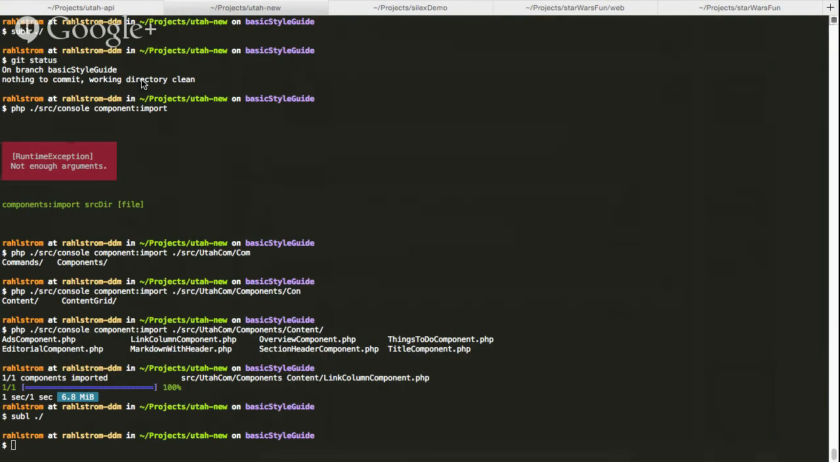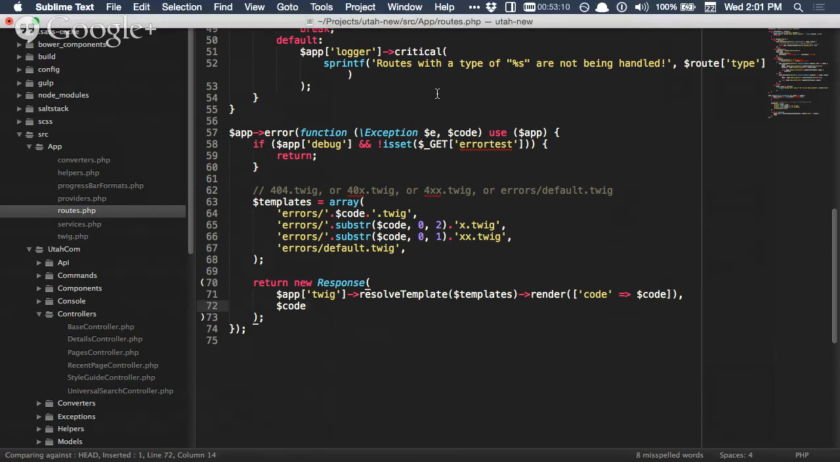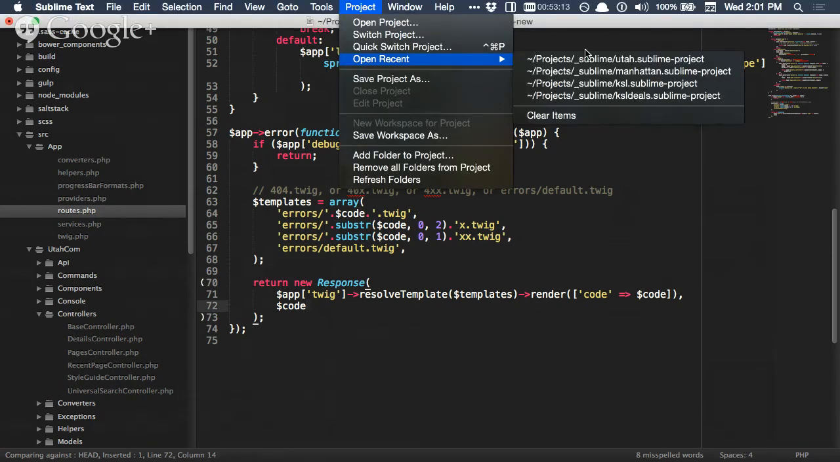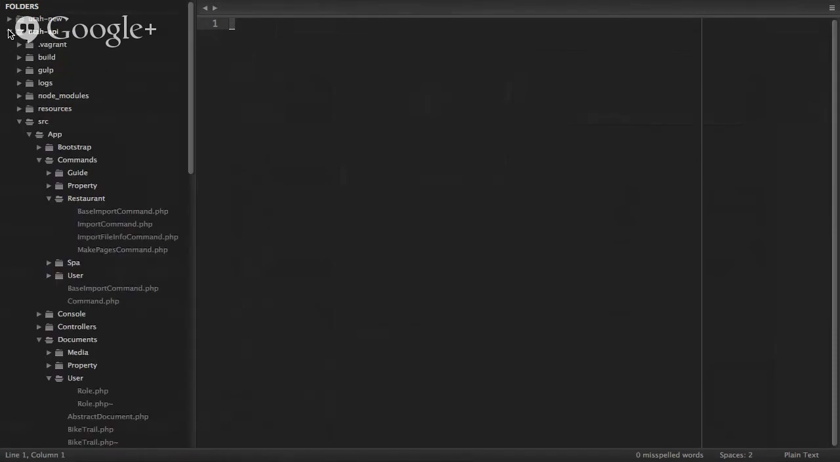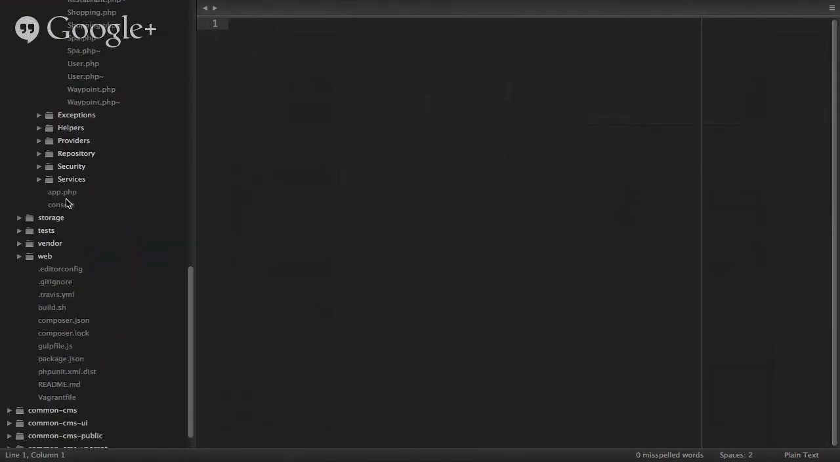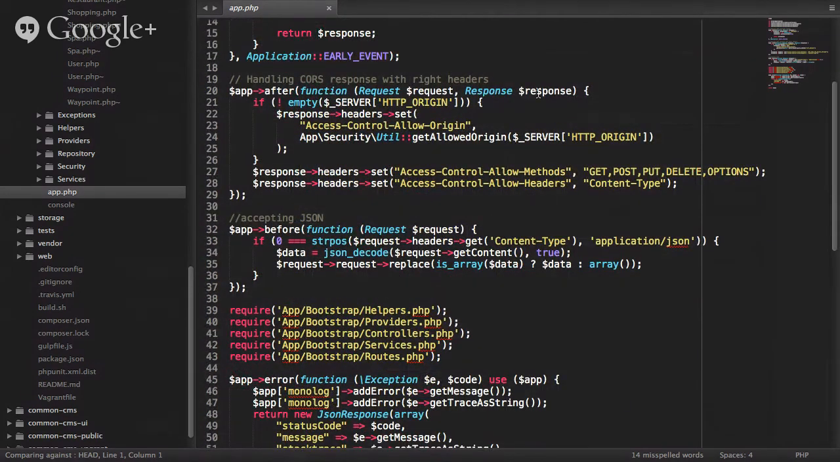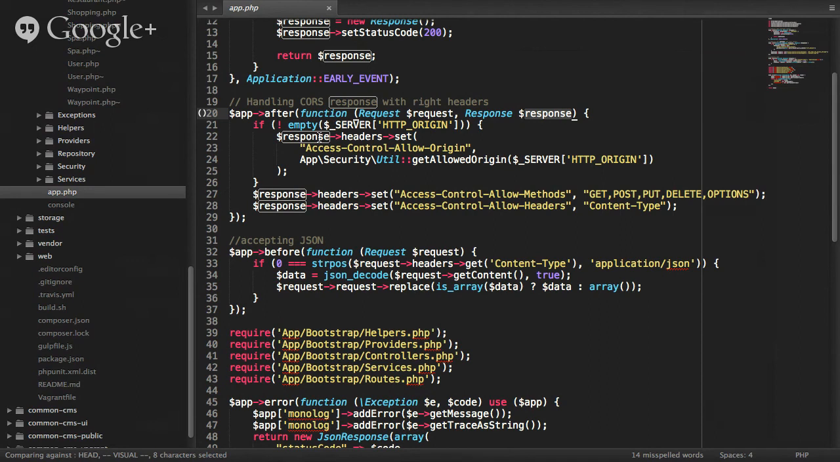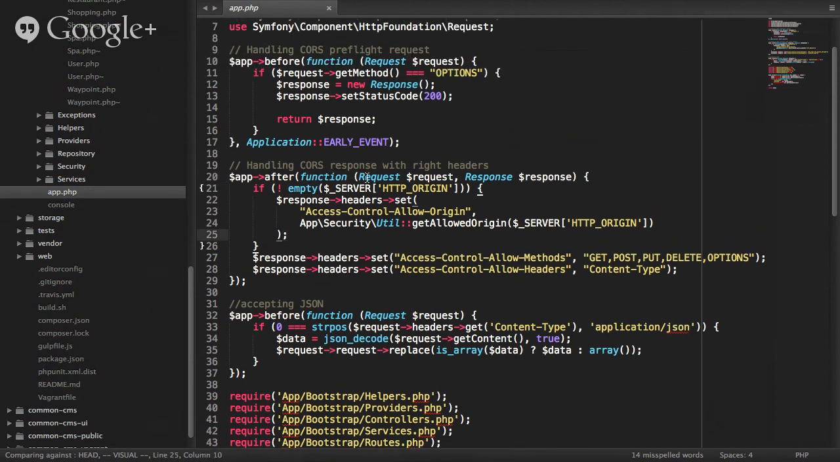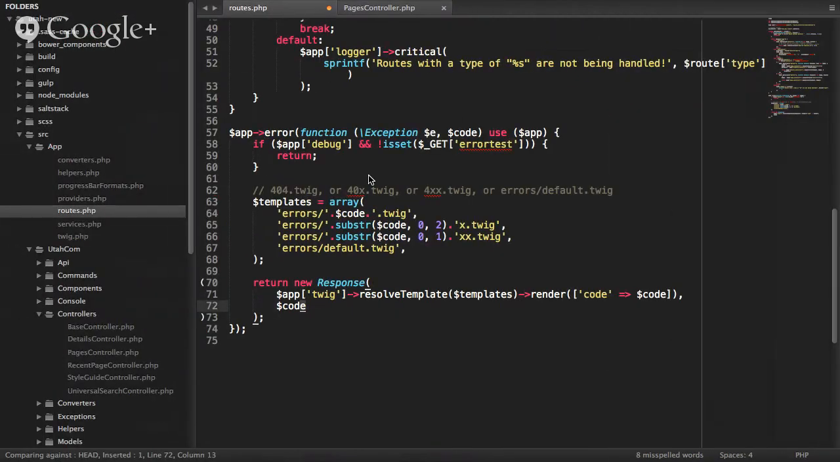Oops, I don't have Utah API. Let me just switch this project. So in our Utah API, you can see our after, we have our response, and we're setting our headers on allow, access control, origin, methods, headers. I haven't talked about after before yet, but you can see that might be why you use a response object, is to set those kind of headers. Let's talk about after, befores, and then we can take questions or stop.